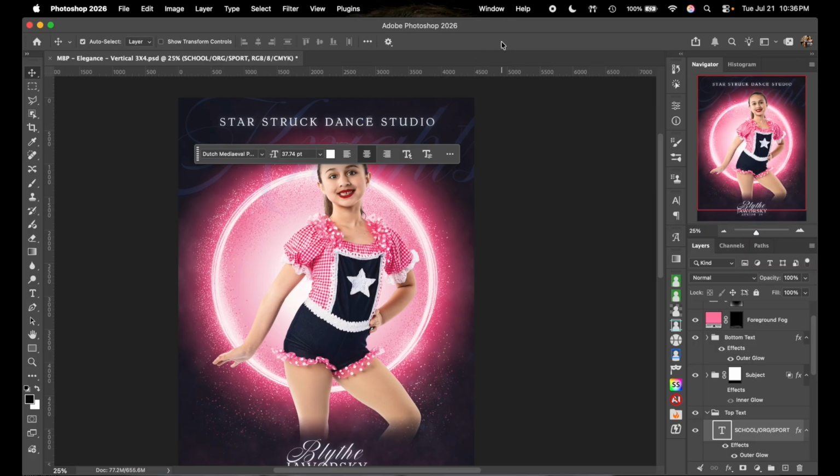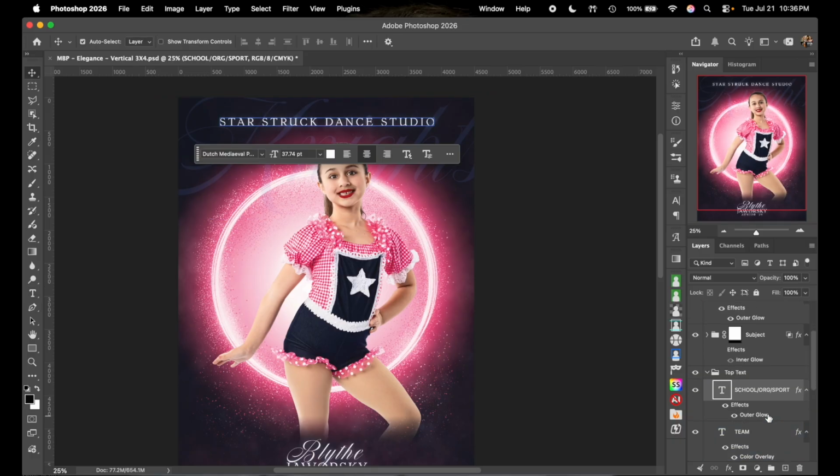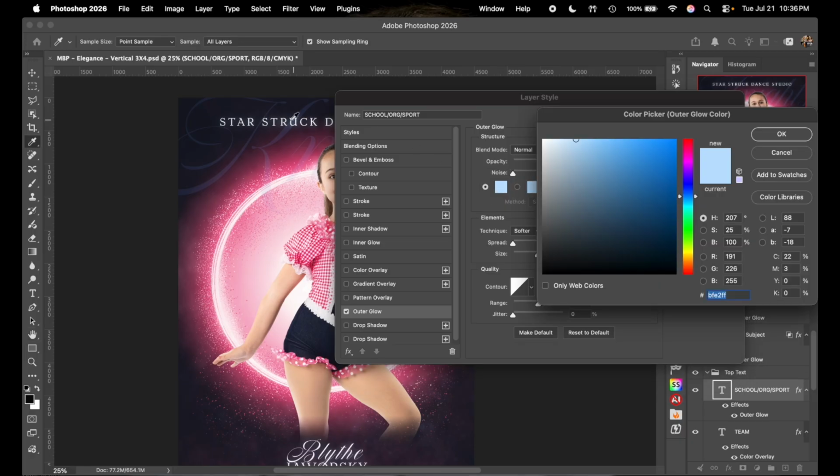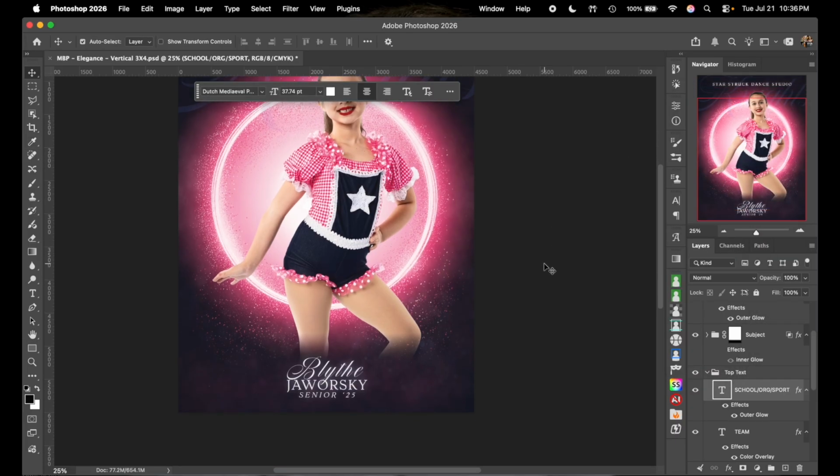All right, that's it. Obviously, you can change the color if you want. With these as well, there's this outer glow. I want to click that. Click this blue, and it's very subtle. You might not even see it in the video. And I'm just going to put that pink back in.